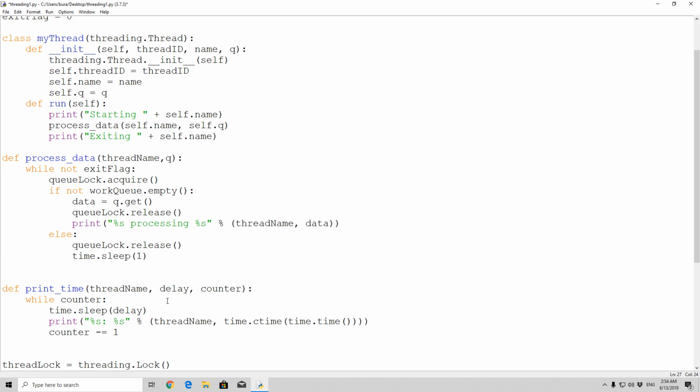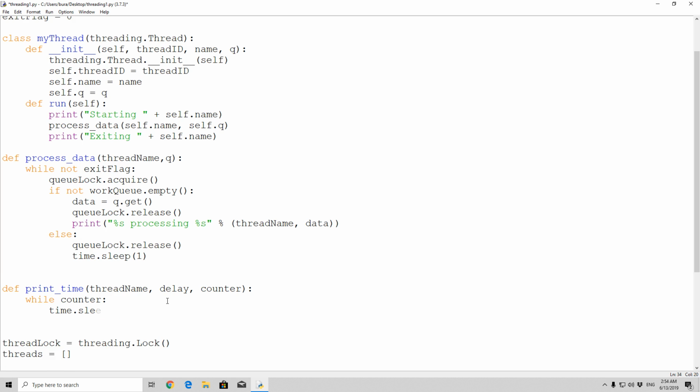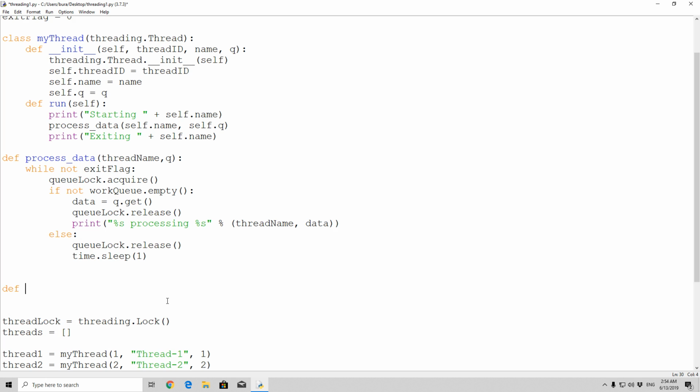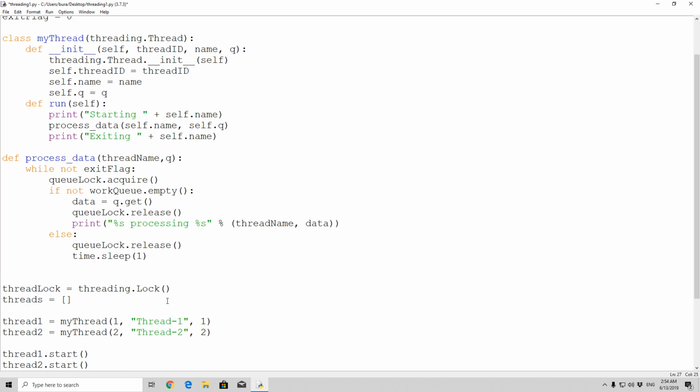Now we can delete this print_time function as we don't really need it in this example right here, so let us just delete it. And let us define all of these things that we used in the actual function process_data. So first thing, let us delete this as well.